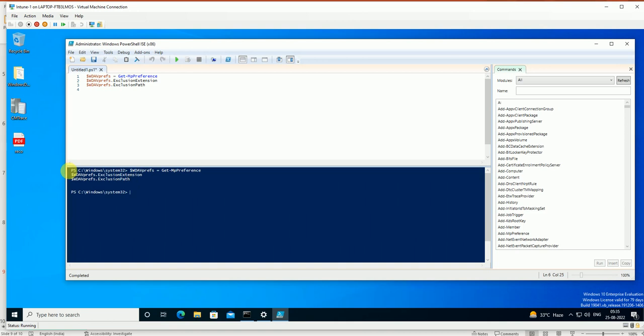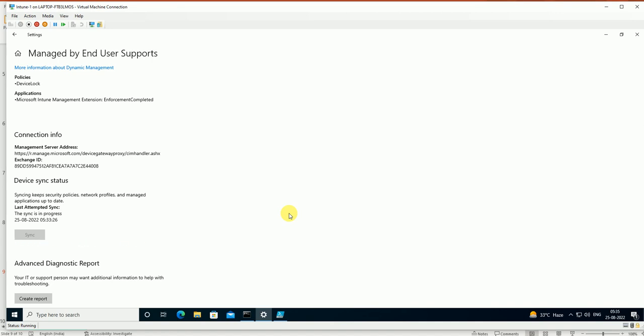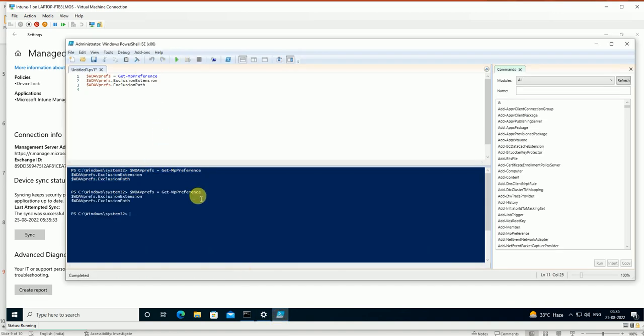Still we don't have anything here. Why? Because I think the policy has not replicated here. So let us sync it again or wait for a couple of minutes. Let me sync it again. Once the policy is reached, we can validate with the command line. Okay, let me run this again. Still it is not there. Let me try to run this. Nothing is here. We can wait a couple of minutes, or we can reboot the machine, then the policy will be implemented on this machine.